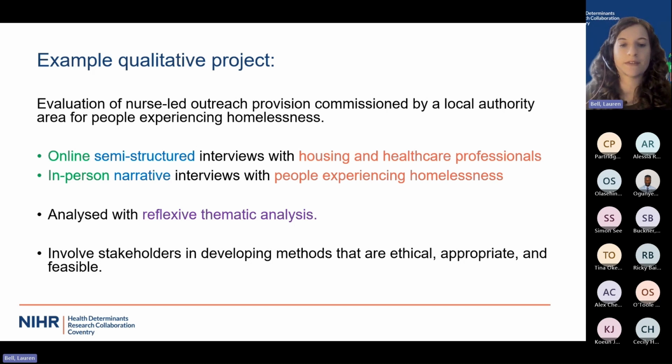For people who were experiencing homelessness and were eligible or had access to this service, we decided to do narrative interviews. So that's asking them to tell me their story about their experience of accessing healthcare, whether that be traditional healthcare through a GP or emergency department, for example, or via this service. And we felt that meant that they could tell their story in a way that was meaningful, in a way that they wanted to. They didn't have to jump into answering questions about their health that maybe they didn't want to, for example.